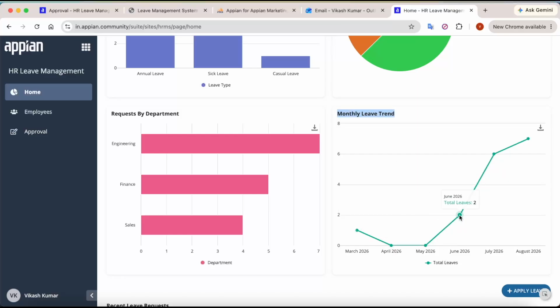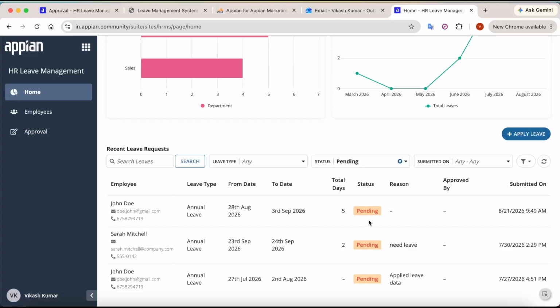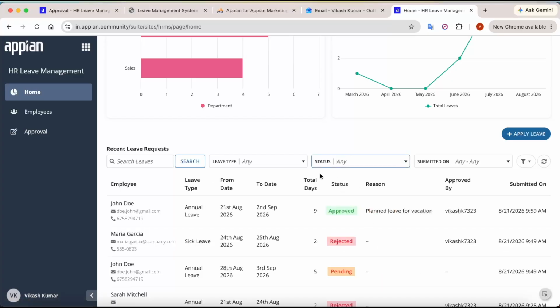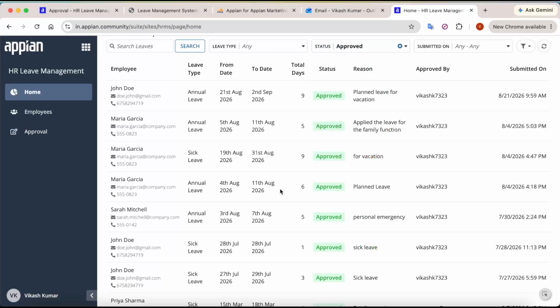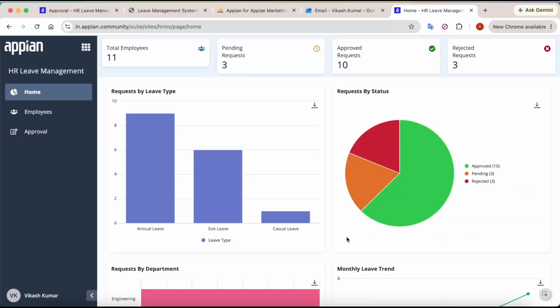June. So 2 leaves have been applied in June, 6 leaves in July, and 7 leaves in August. So all these details we will be able to see from here. And in this grid we can see all the approved, rejected, and pending requests, everything. So now we will start building this application.